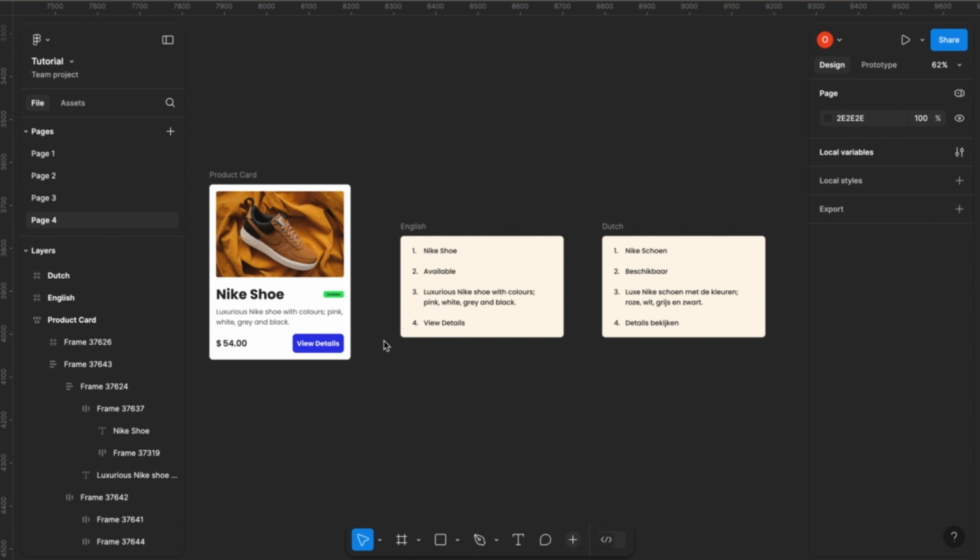Today's video will be a quick one. I'll be sharing with you guys how you can switch your design text to different languages in Figma.